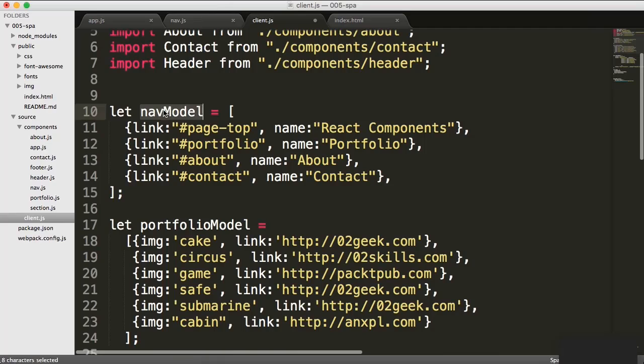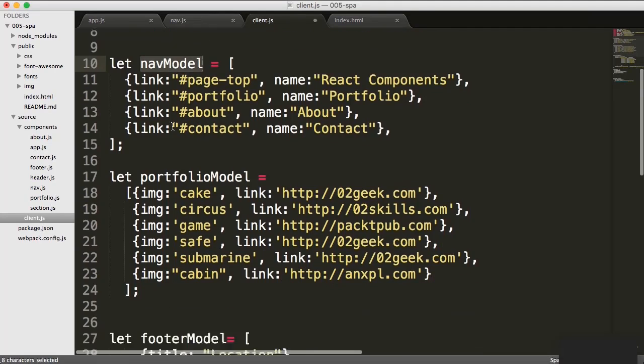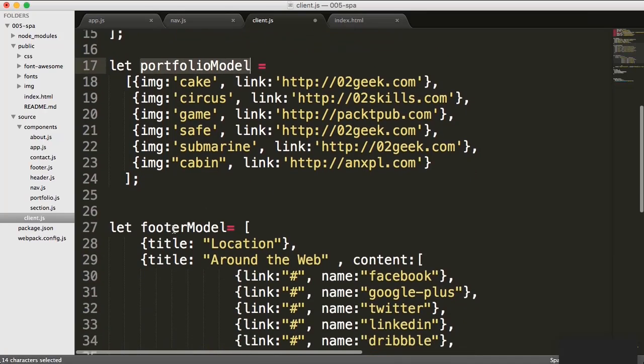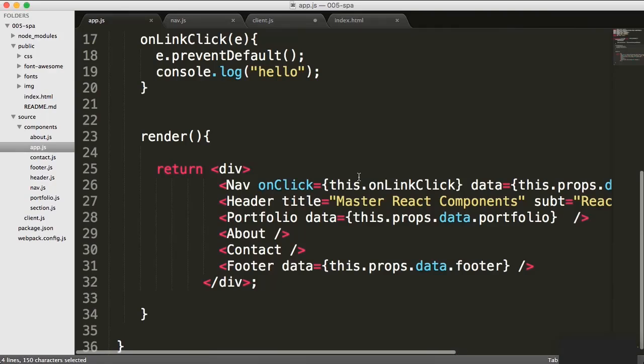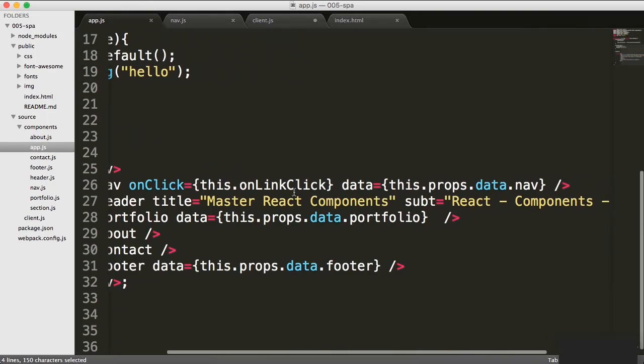First of all, we already have our nav model, which we're going to go towards removing and turning into something dynamic. We have our portfolio, we have our footer. We don't have a model for our contact. We don't have a model for our about. But for our header, if we take a look at our app, we do have a model, but we kind of baked it inside, which was our title and our subtitle.